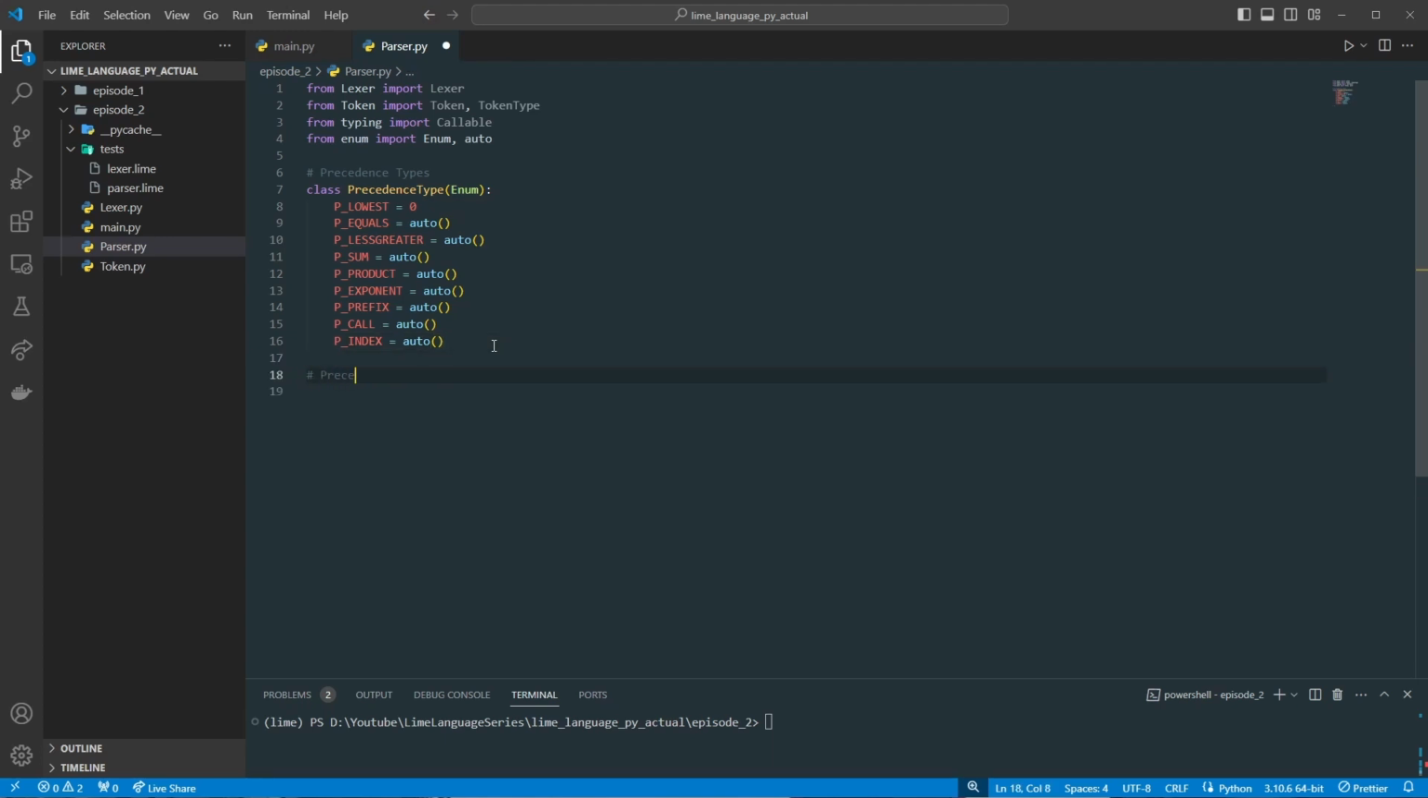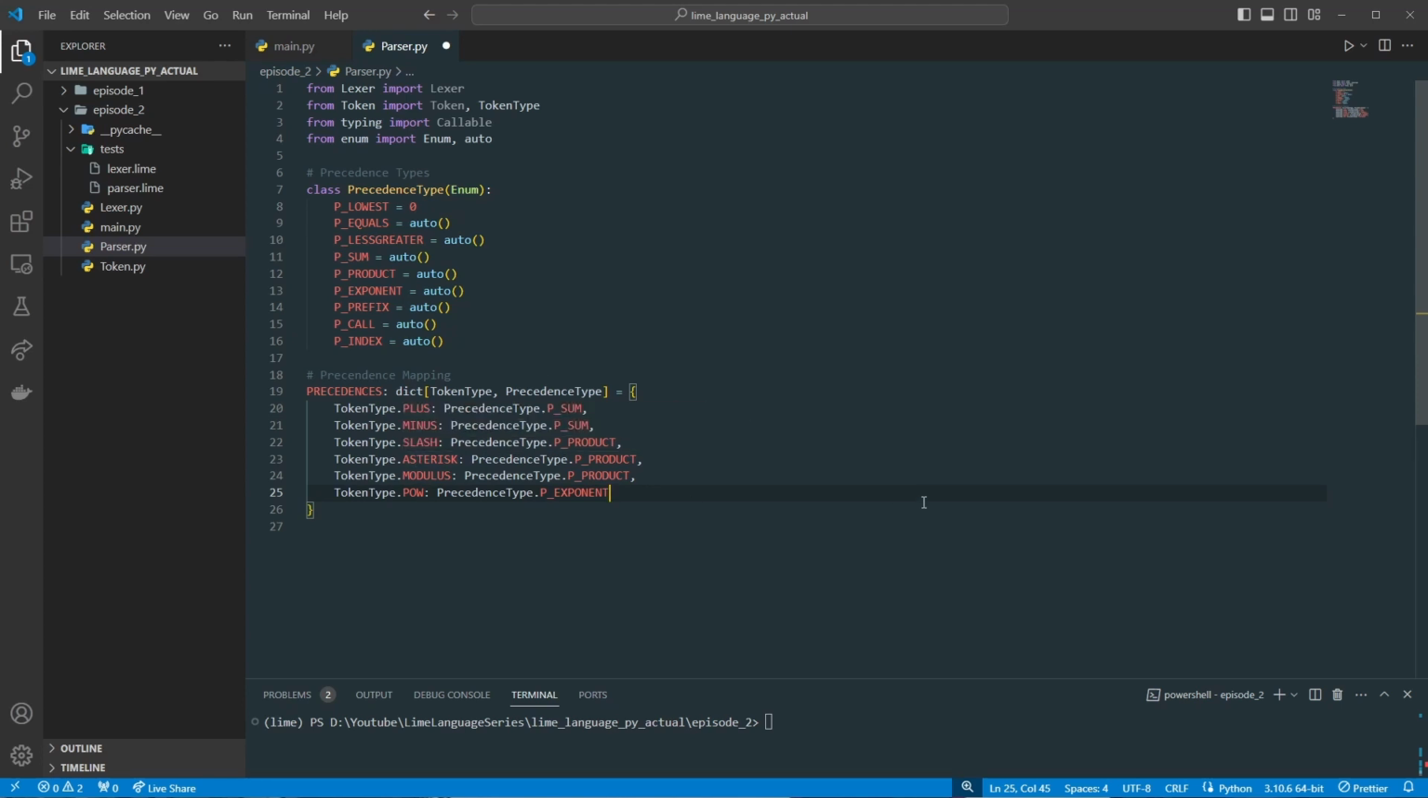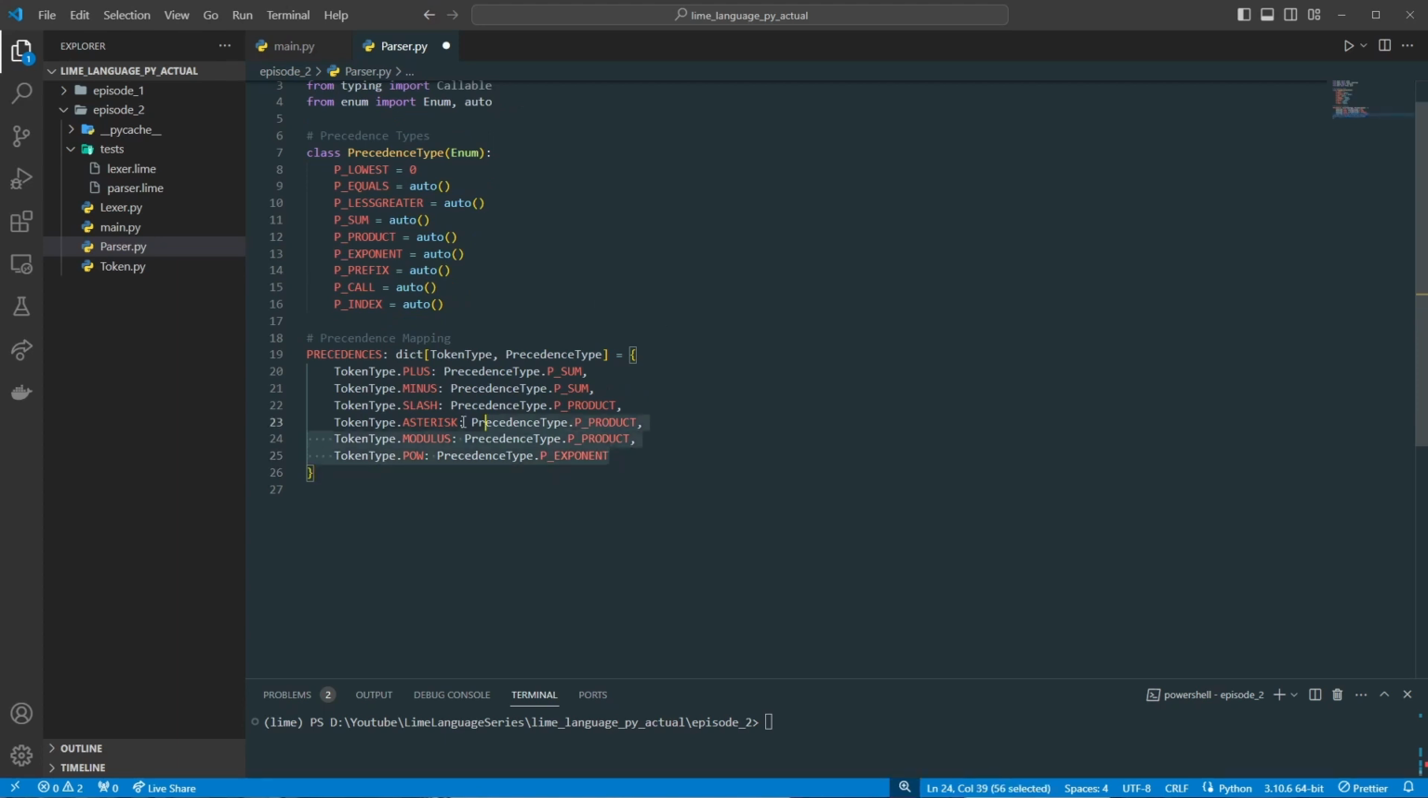Next thing is going to be our precedence mapping. And this is just going to be a big dictionary. Keys are the token type, and we're going to call not an int, but PrecedenceType as the value. So the first one we're going to implement is TokenType.PLUS. This is the plus symbol, the plus token, and that is of course going to map to our P_SUM value or precedence type. And we're going to implement every other operator that we have. So we have minus, slash, asterisk, modulus, and pow. We'll have a lot more in this dictionary, but for right now this is all that we need. This is everything we have implemented.